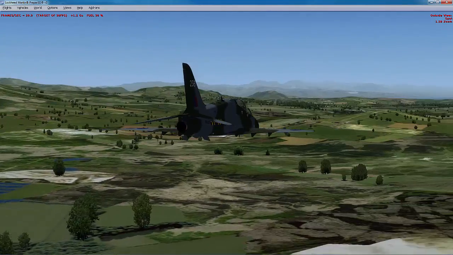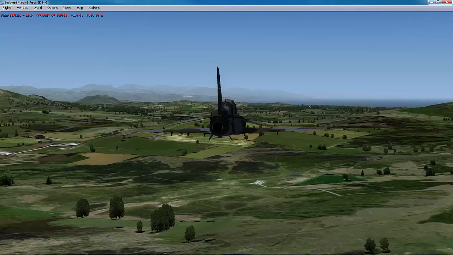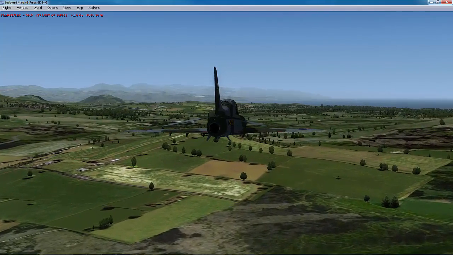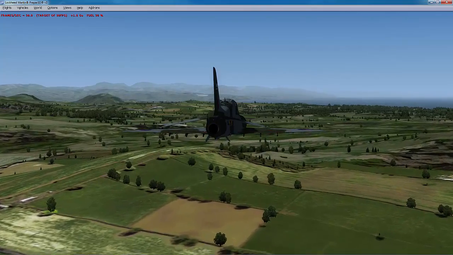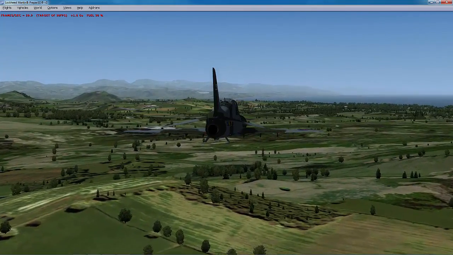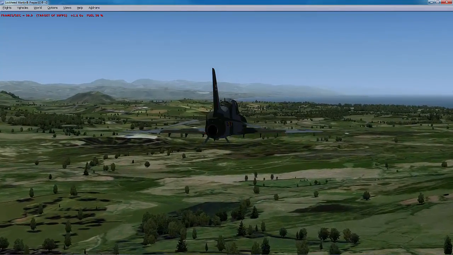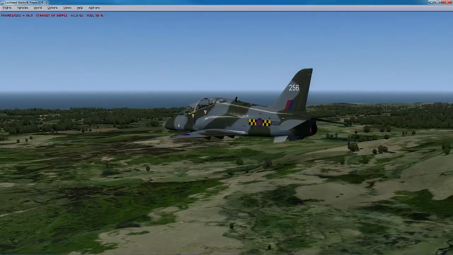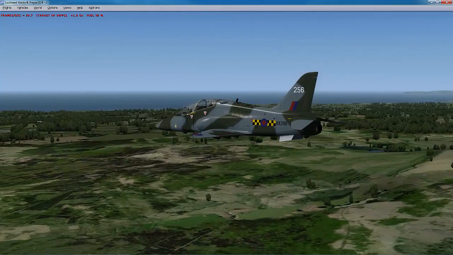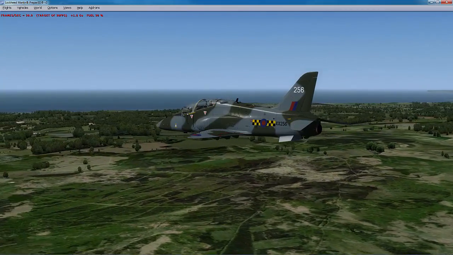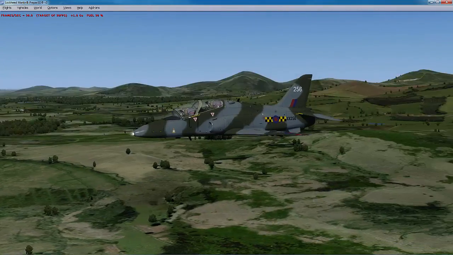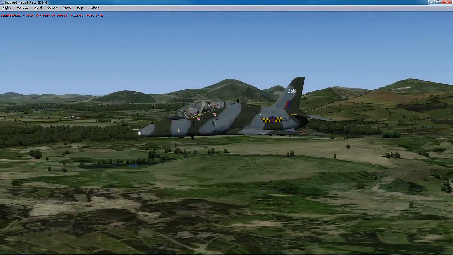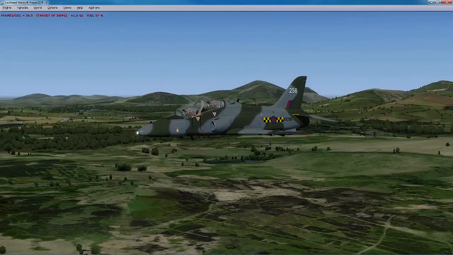Heading south about 450 knots. The terrain graphics looking very realistic. And the trees add quite a bit to it. The Zenitech trees do add a good element of realism. And the aircraft model very realistic as well.